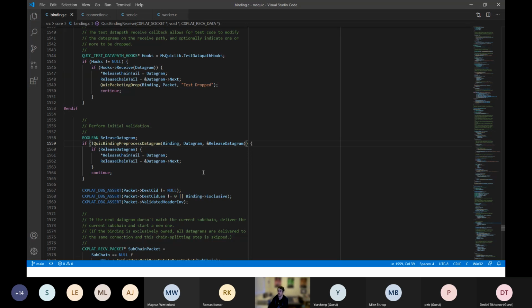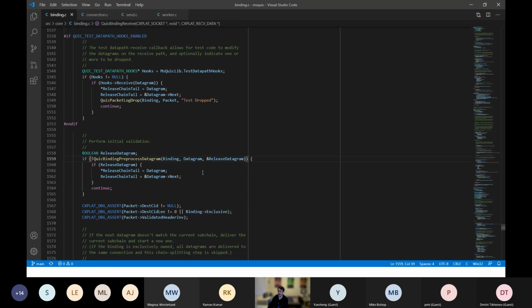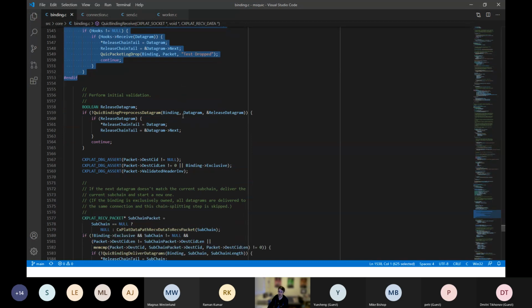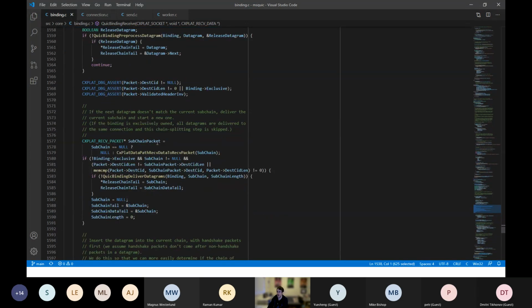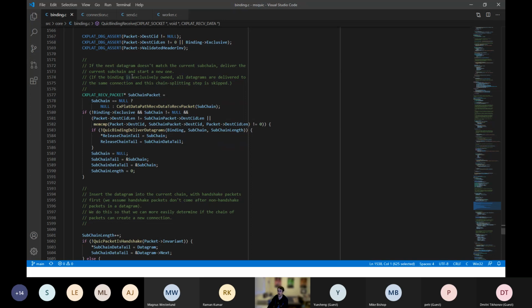So yes, we're trying to break this up into as large of chunks as possible, but the chunk still needs to apply to only a single connection. So we do some validation. We've got some test-specific code for doing some validation. We break it up. We have logic to say, does this match the current subchain? If it does, we continue on and add it. If it doesn't, we deliver the current subchain to the datagram.